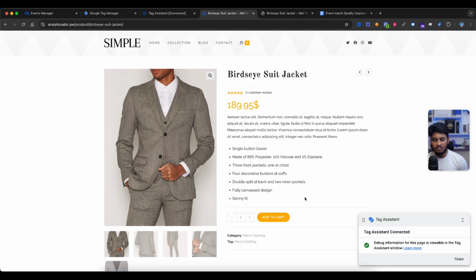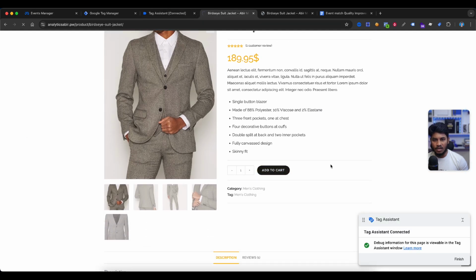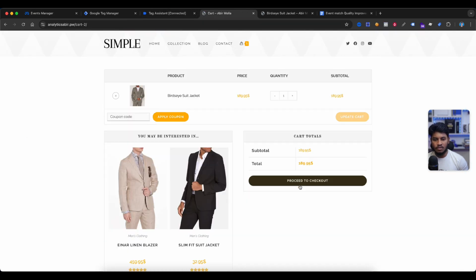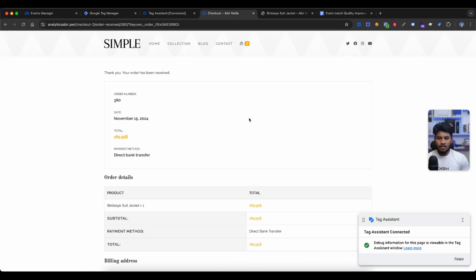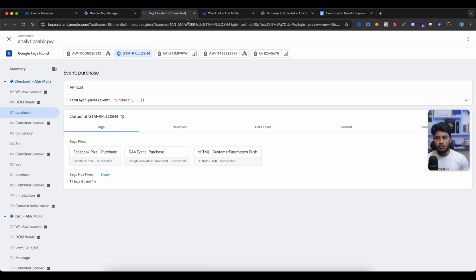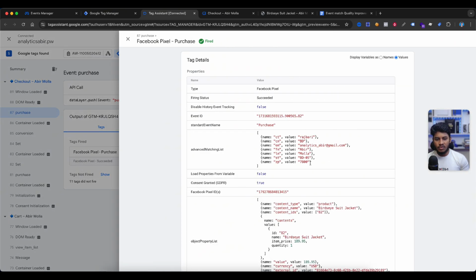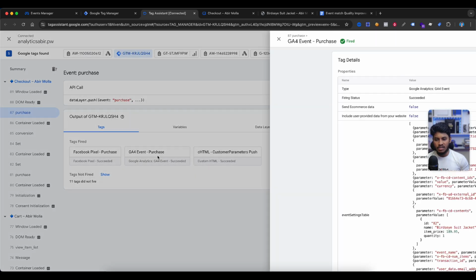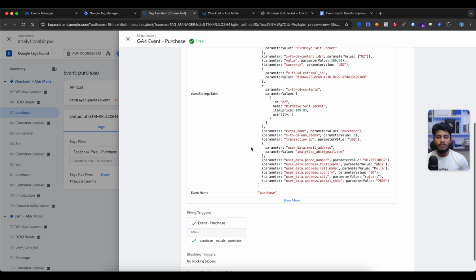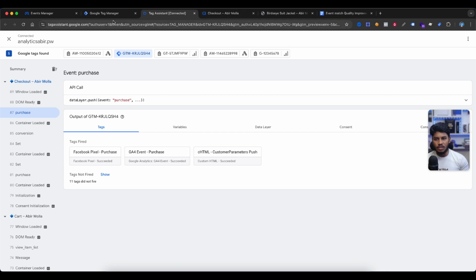Now let's make some other events, and now let's create a purchase. I made a purchase. Now if I go to the Tag Assistant preview section, the purchase event is fired. If I select the Facebook Pixel, you can see the user information showing in the advanced matching. And also if I select the GA4 event, the user information is perfectly sending to Events Manager.